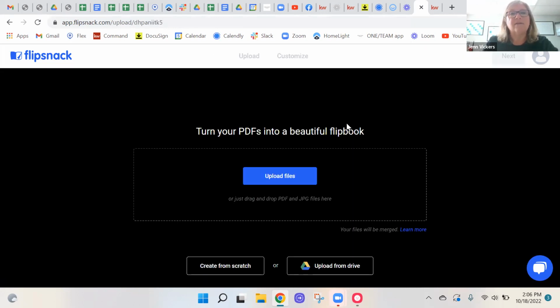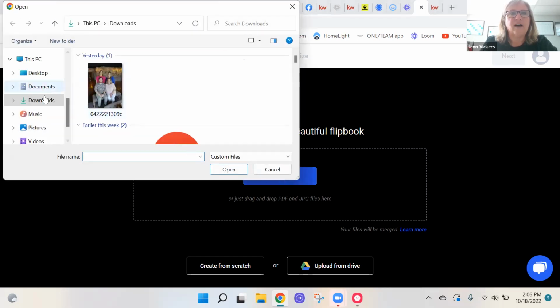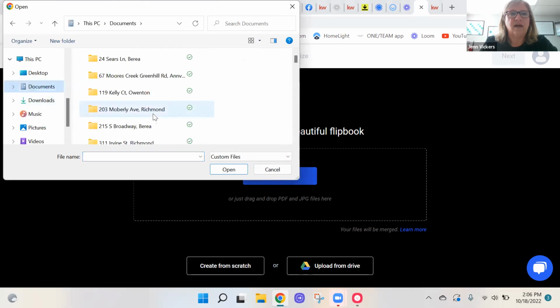And it could be any PDF. When you create a document, like if you want to create a magazine, I can show you another day, or if we have time, how to do the magazine like that. But this is as if you've already created the magazine or a PDF. So you click here that says Upload Files, and then you'll find the file that you want to upload.